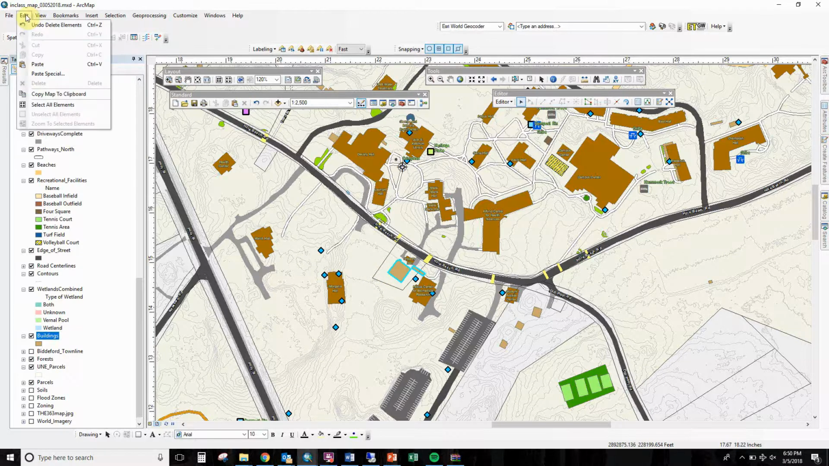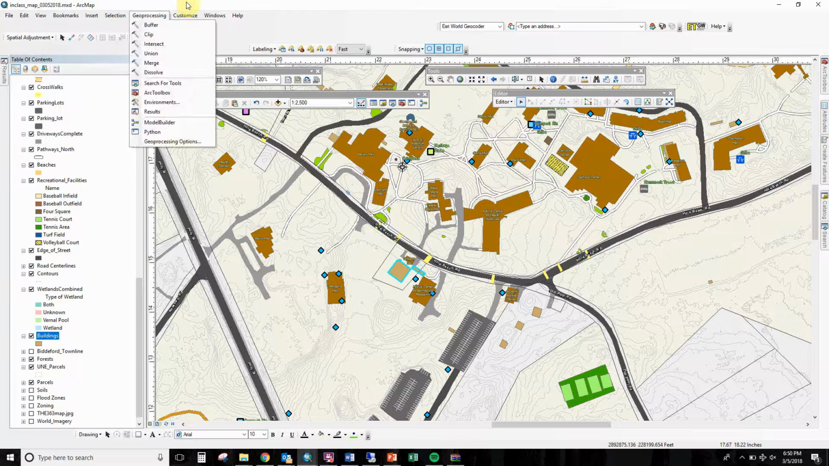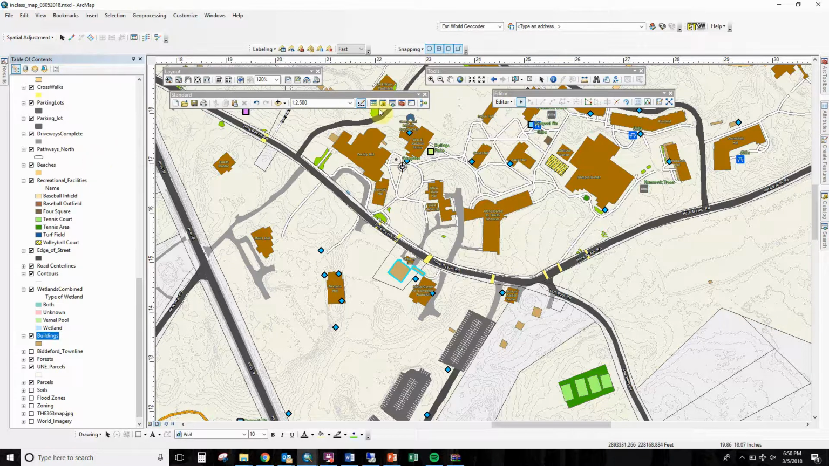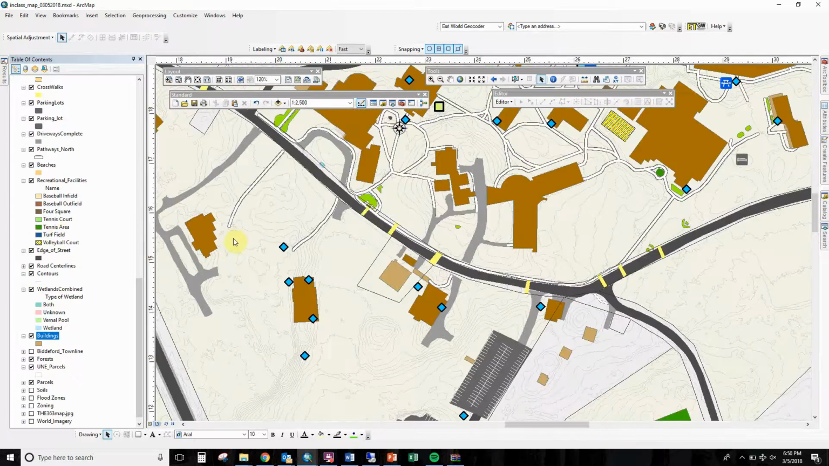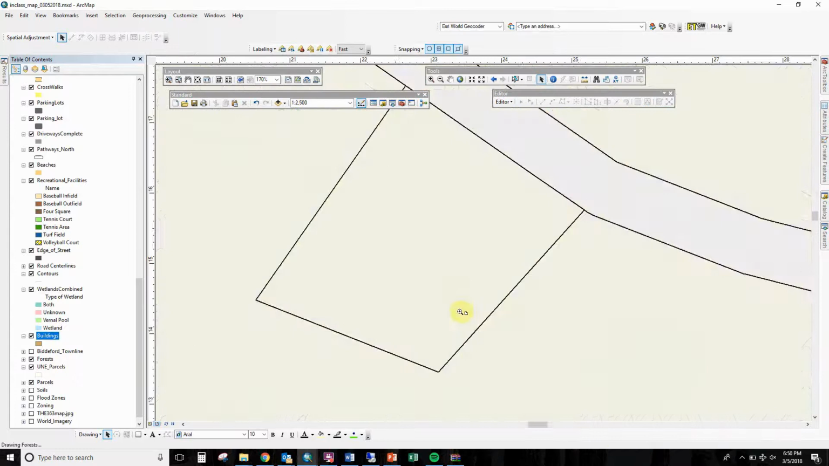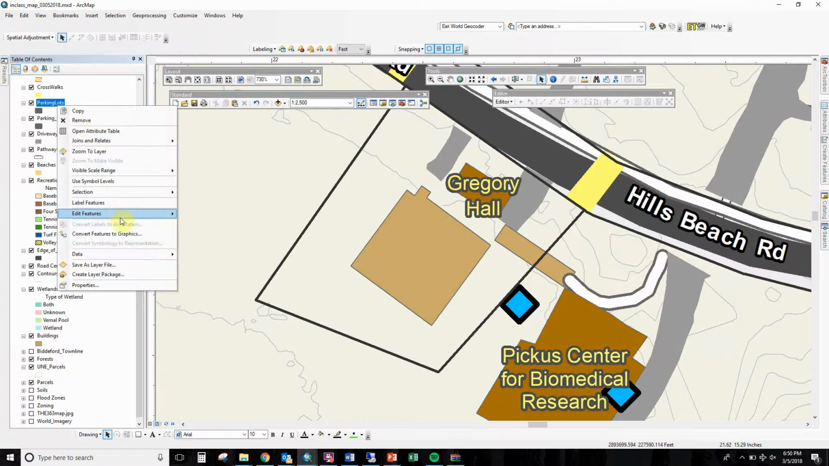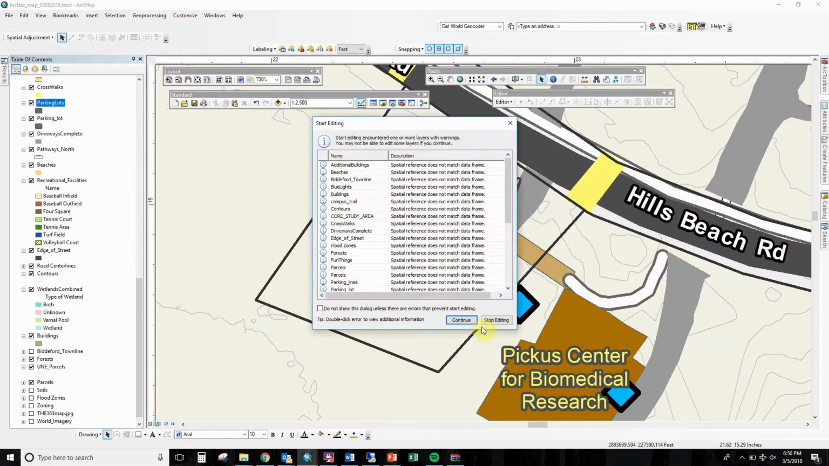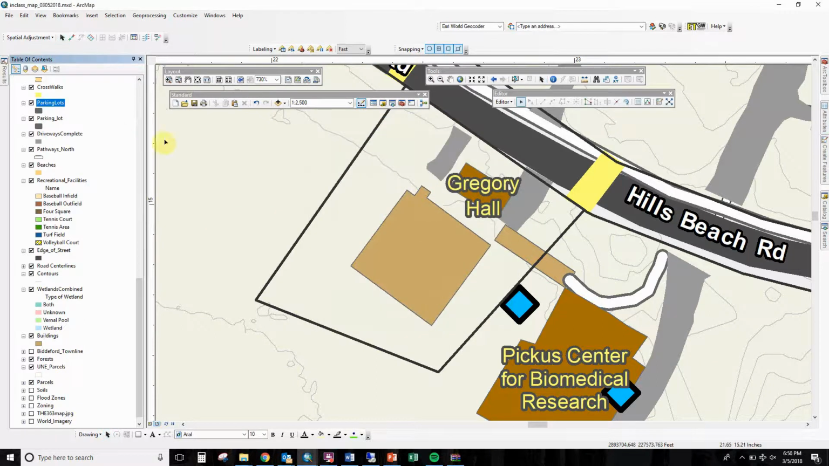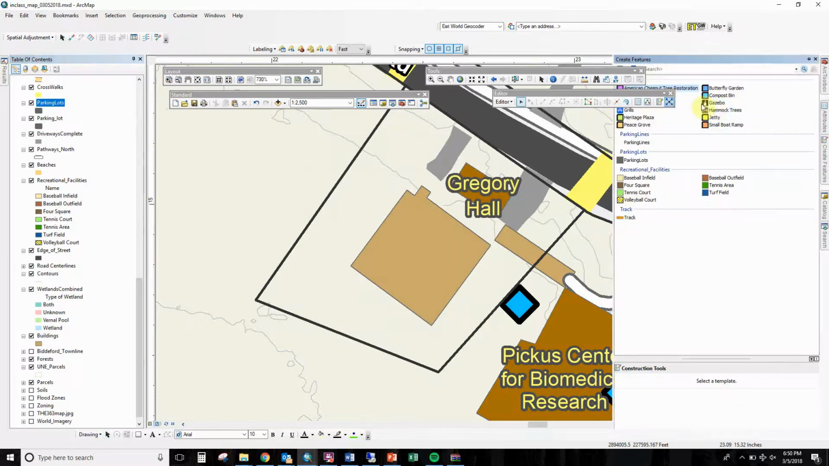Let's try this. Edit. Nope. Wonder why that is. You know what? We're just gonna do some quick and dirty digitizing here. It's gonna be easy because all the features are already there, and we're just gonna.